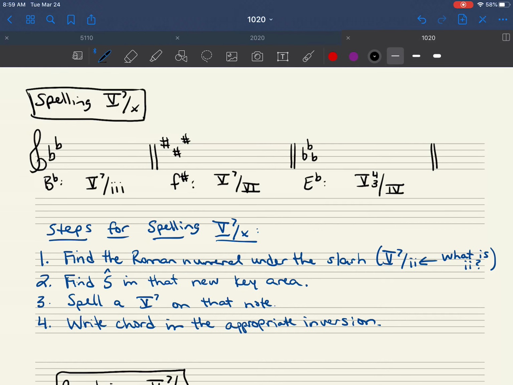Hi, in this video we'll be spelling the 5/7 of other keys other than the dominant. So for example, on the screen you see a 5/7 of 3, 5/7 of 6, and a 5/4/3 of 4 in various keys. The steps for spelling 5/7 of a key are the same as what we used when we spelled the 5/7 of the dominant.